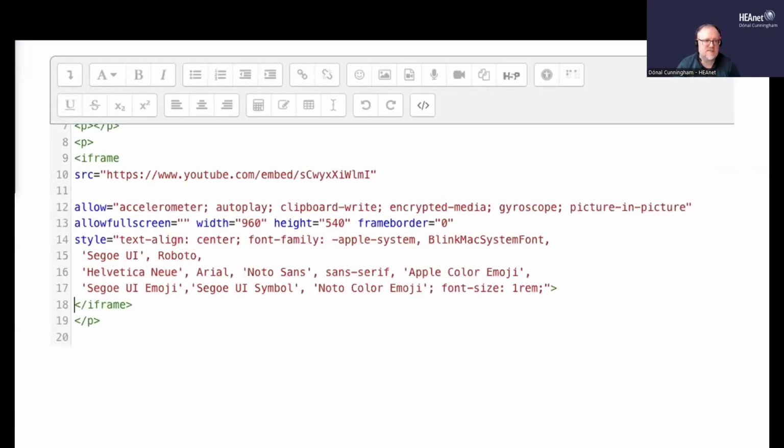This is a snippet of HTML that makes a thumbnail of the video appear on your web page. Notice the embed keyword in the URL, as we said.